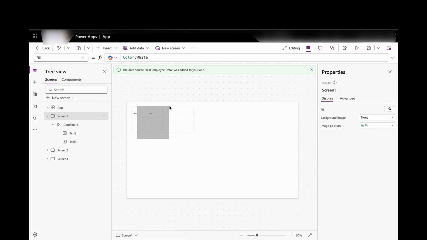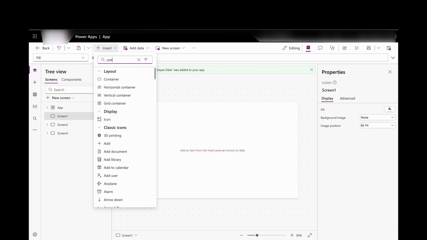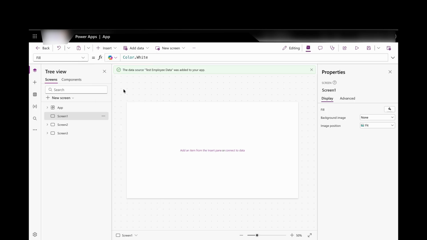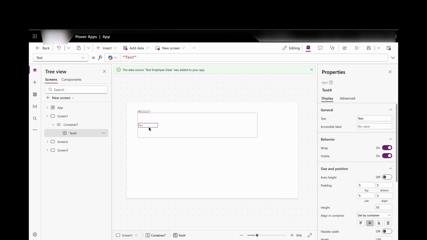But I will not use this. So you can use that grid container. But horizontal and vertical containers, what are these? Okay, so if I just make this little adjusted, now this is a horizontal container, so whatever element or object you add, it will be added horizontally. So let's say if I add text, it is showing over here.